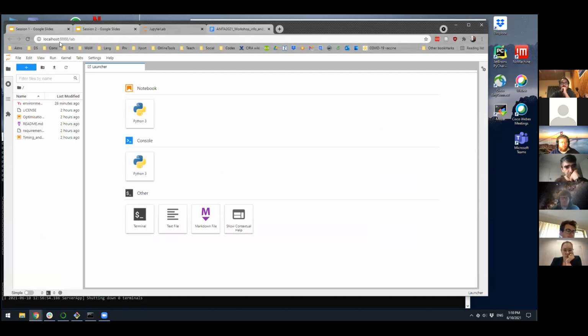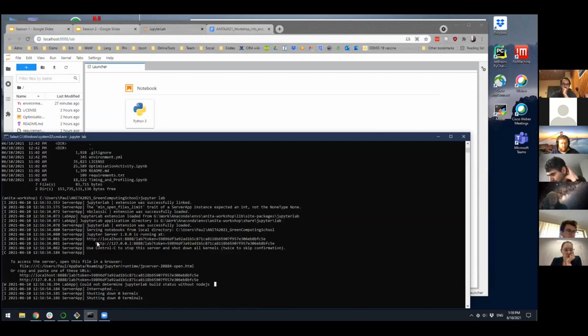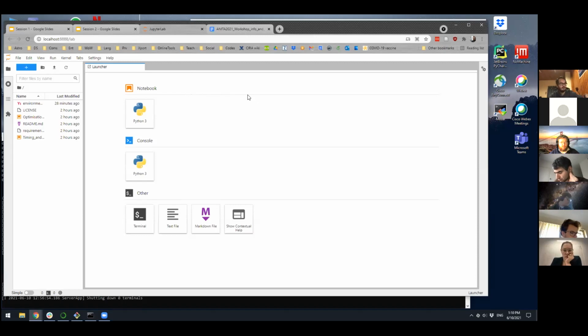So this is localhost port 8888/lab, okay? Now, if that doesn't happen for you, then you need to copy this line here. It'll say HTTP 127.0.0.1, the same port as before, with this weird token attached to it. You need to copy all of that into a new browser tab, and then it will open up something that looks like this.